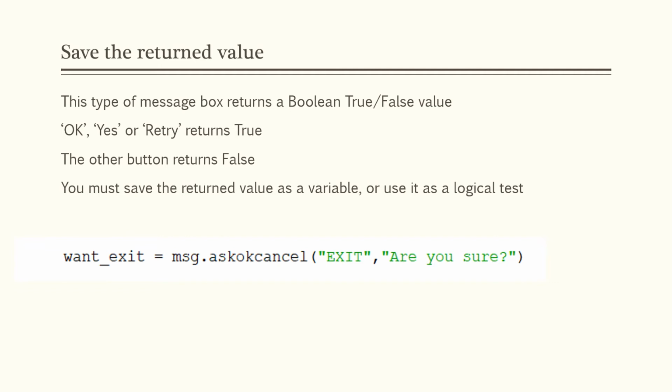Here I've saved the result of are you sure? Are you sure you want to exit? I've saved it as a variable called want exit, just to make things easy for myself so I can remember what that variable does. So let's see how we might use that variable in the procedure.